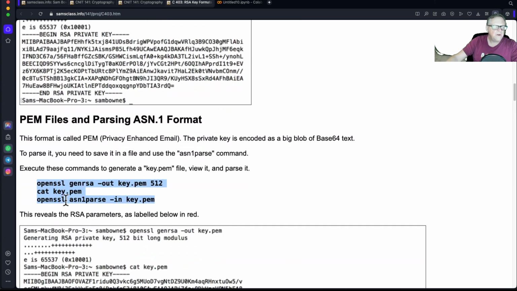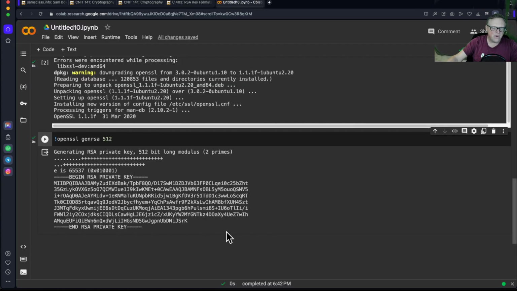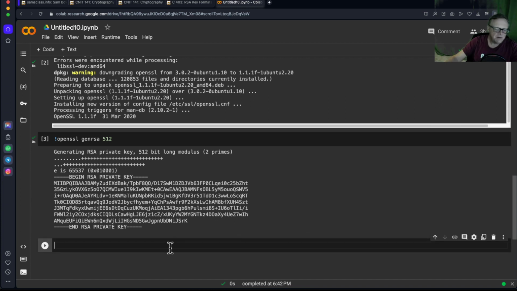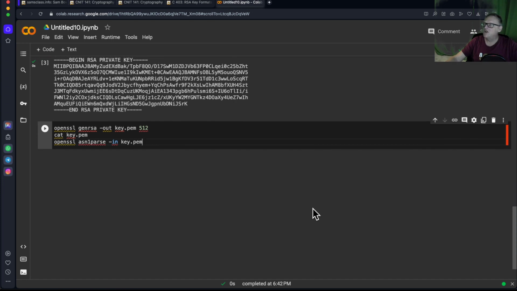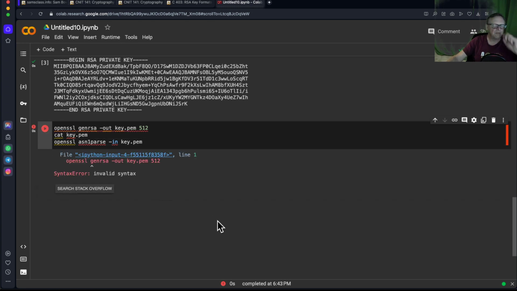So this is going with ASN1 parsing. Here we're going to generate another key, but we're going to put it in a file called key.pem. Then we're going to print out that private key, and then we're going to do the ASN1 parse, which will show us what's inside there. This is what failed last week. The ASN1 parse command doesn't seem to work correctly in modern versions of OpenSSL, as far as I can tell, or else they've changed how it works, and I can't figure out how to make it work anymore. But this is using the old version. It should work.